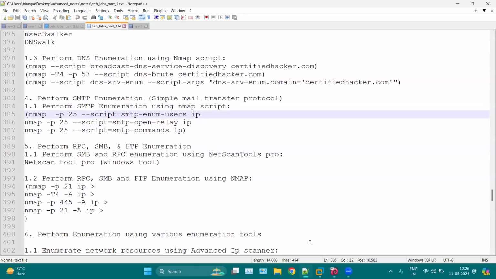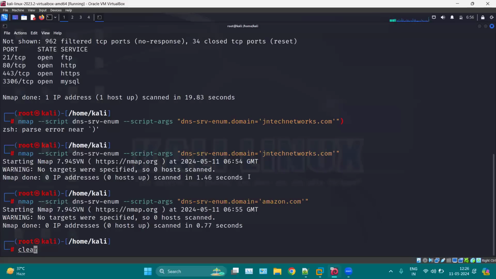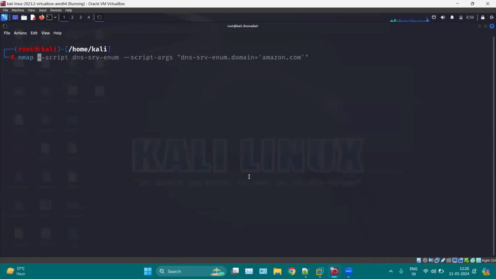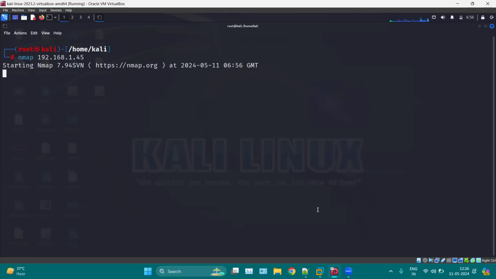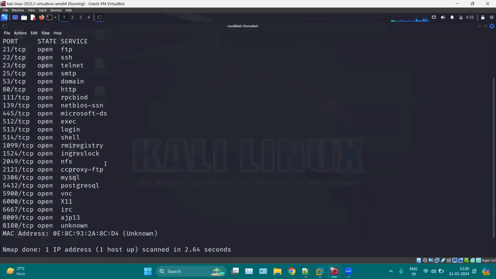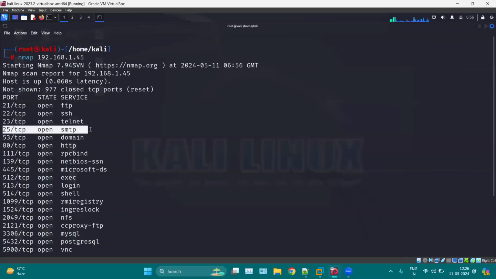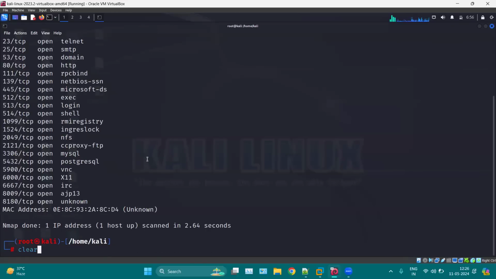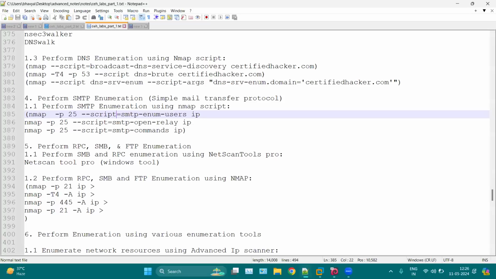For example, we can check if port number 25 is open or not in the target machine first. So here we can scan the target machine to check if port number 25 is open or not. If the port is open, then we can try these attacks. Let's see. Yeah, here you can see port number 25 is open.